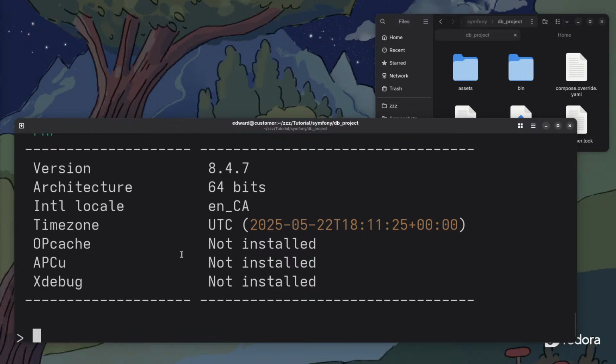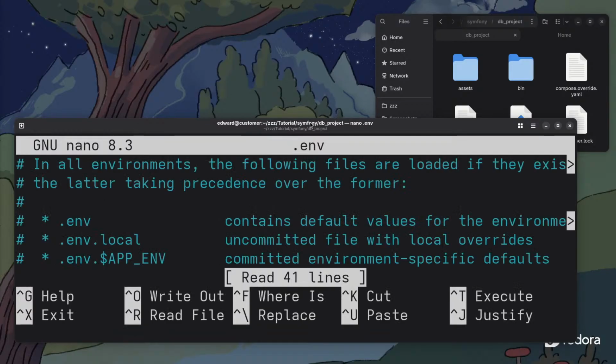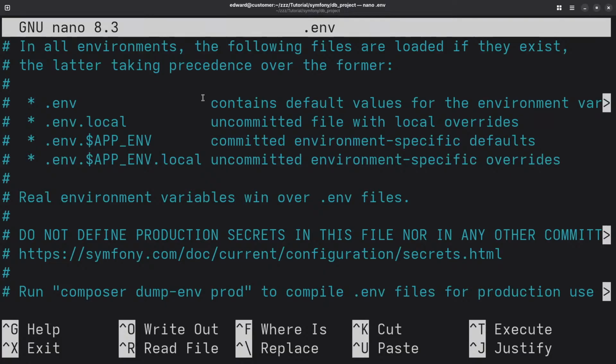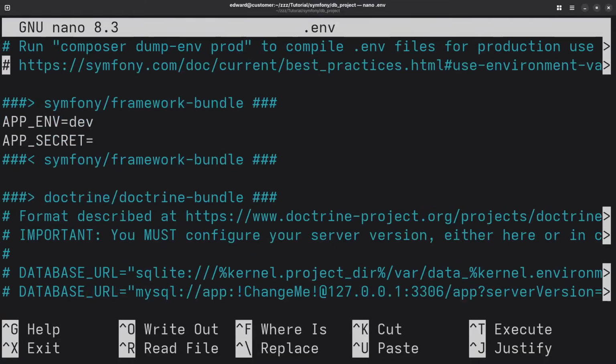Okay, now with that out of the way, I need to create an environment. So I'll just use nano here, on the command line, .env. Okay, let me maximize this. So in here, it's going to ask me which database I want to use. So I'm going to leave the environment as dev, that is fine. I will go down here.